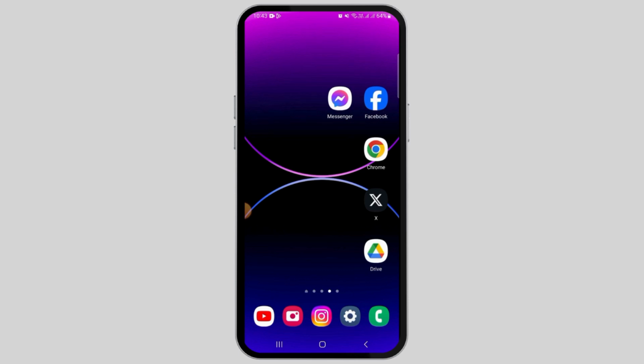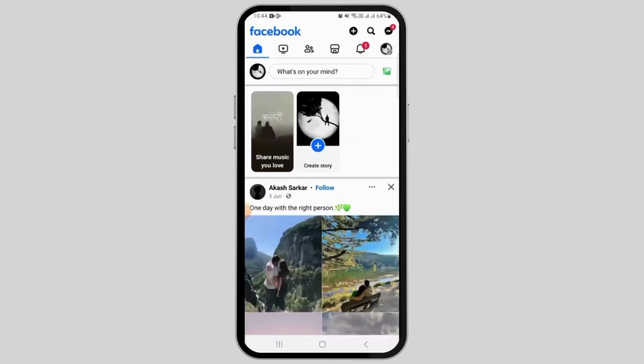Let's begin. In this video, I will guide you how you can remove multiple accounts on Facebook. For this, you want to launch the Facebook app on your device, be it iPhone or Android. If you don't have this app, then you can head over to Play Store or App Store to get this application.